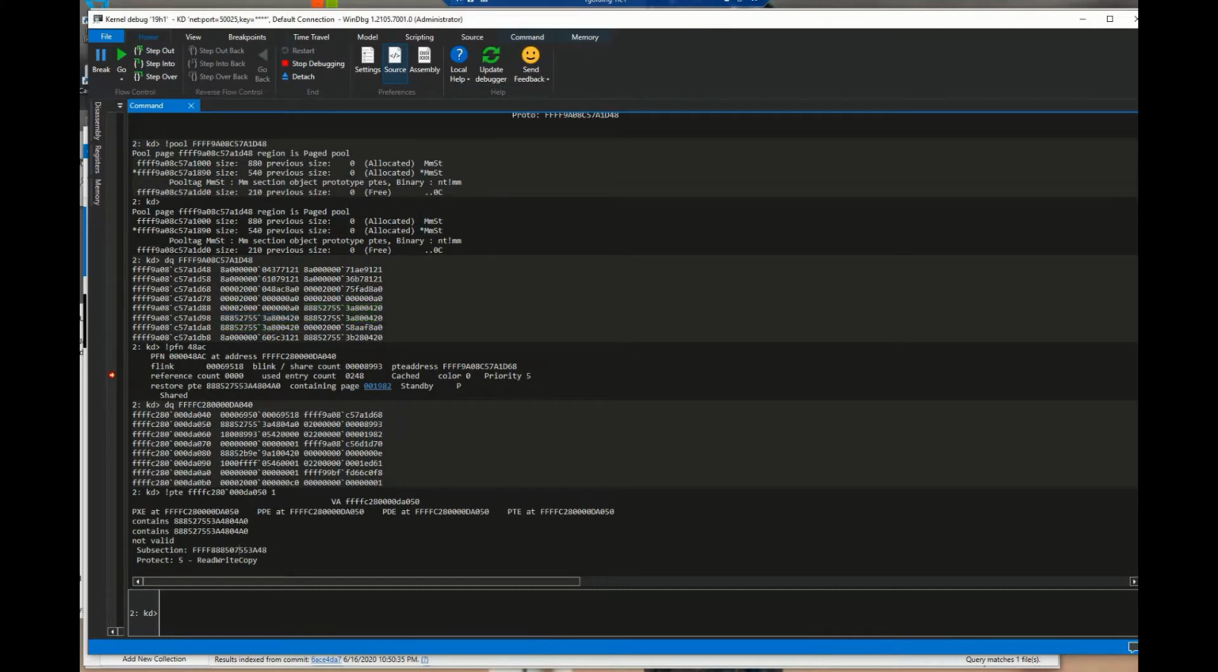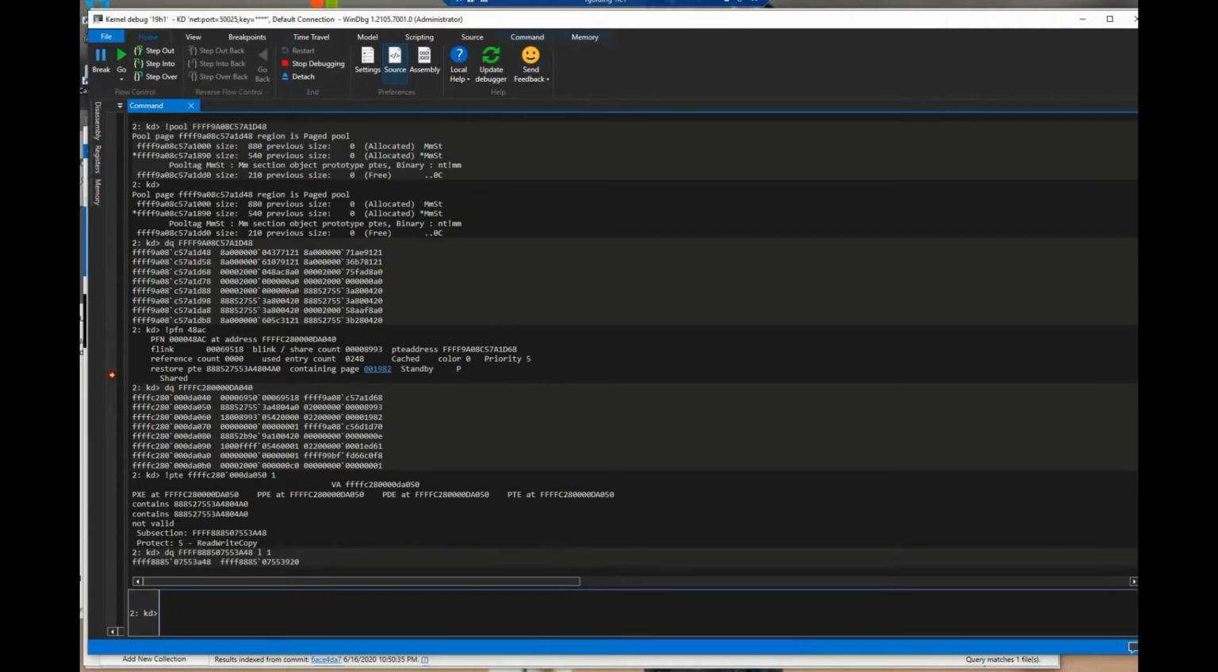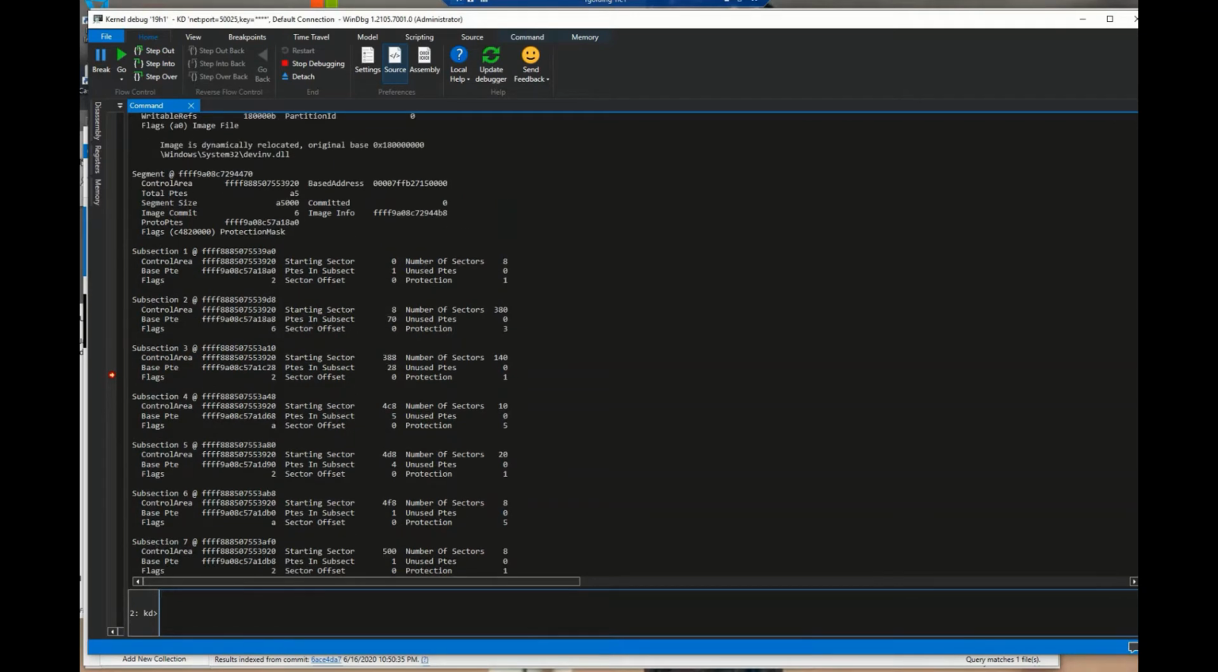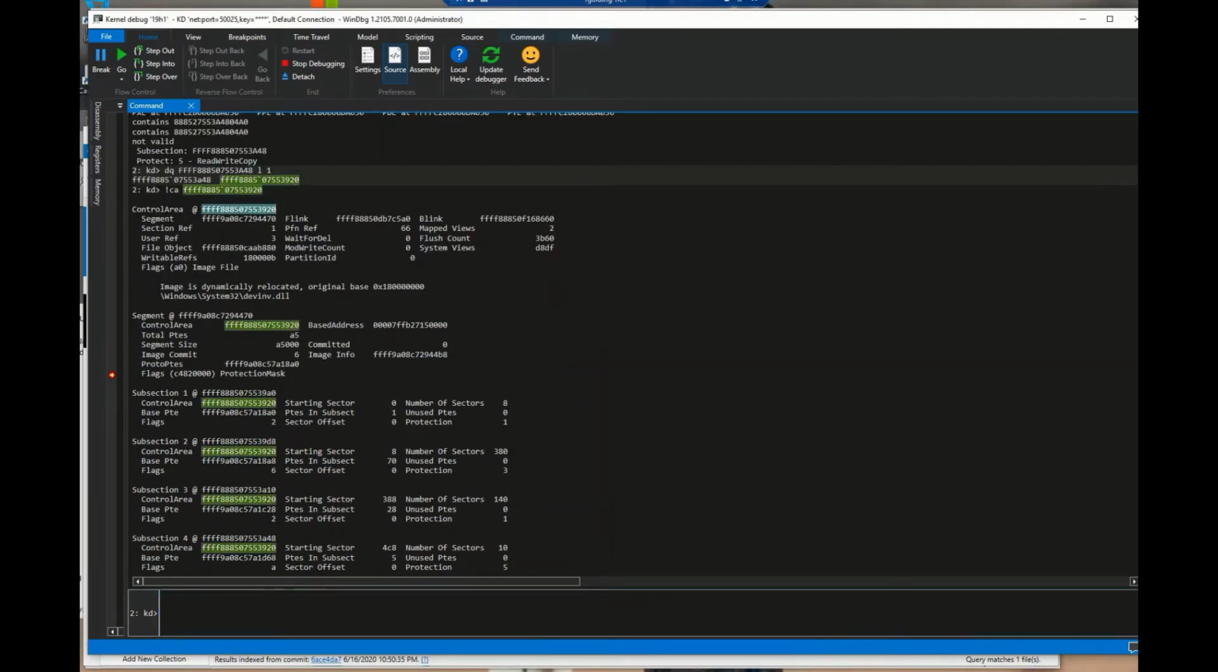So if we want to see what file it is, we go to subsection, and get the control area. Control area is the first offset. This has been this way for a long time, but it is subject to change. If you do bang CA, which is a debugger extension, we can see all the subsections in the control area. The control area has information on the file, the segment, the size of the segment, image info. It's information about, I guess, all the controlling subsections.